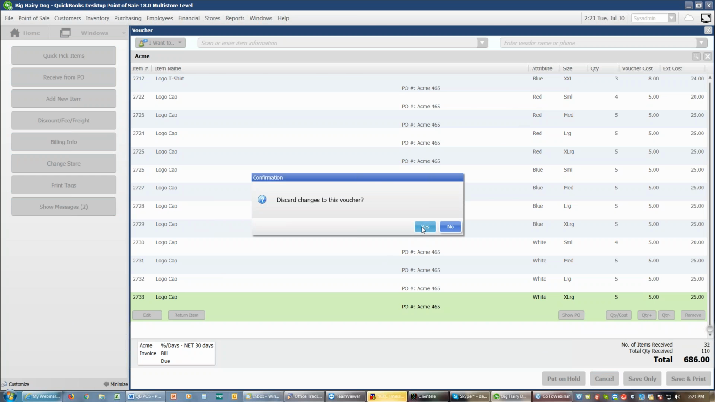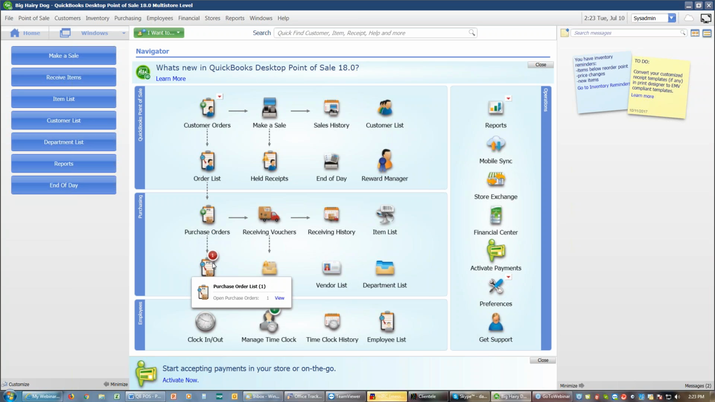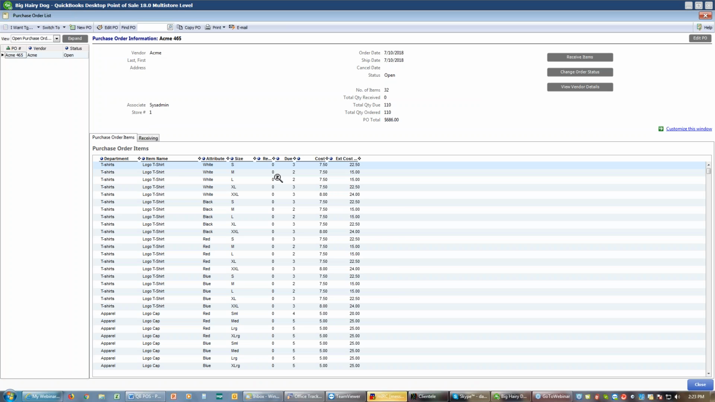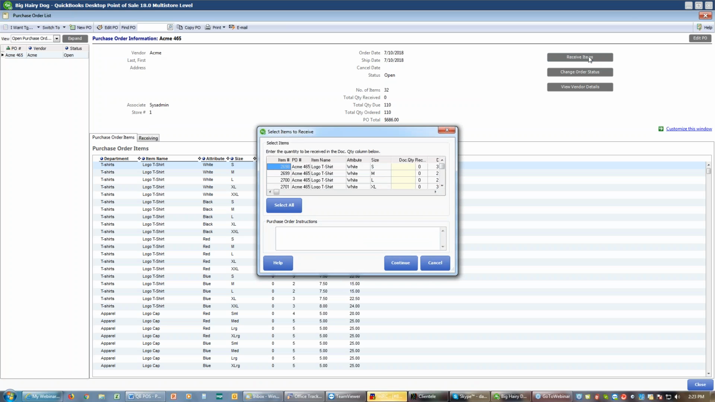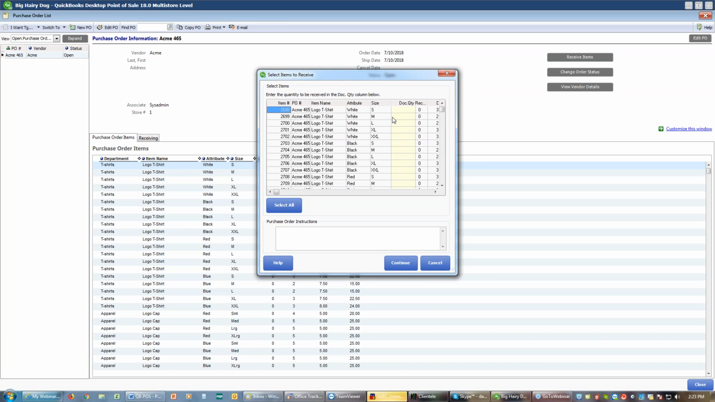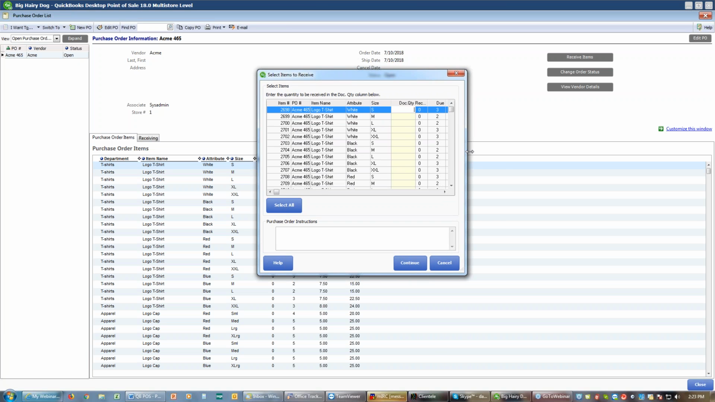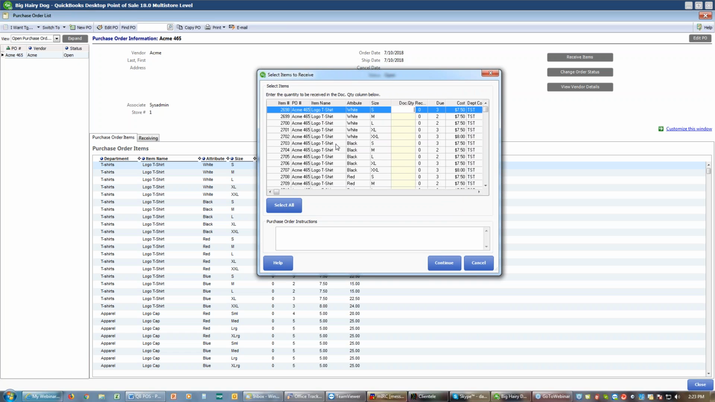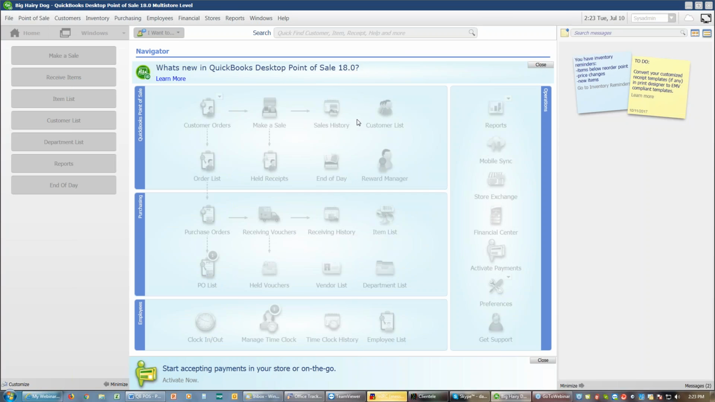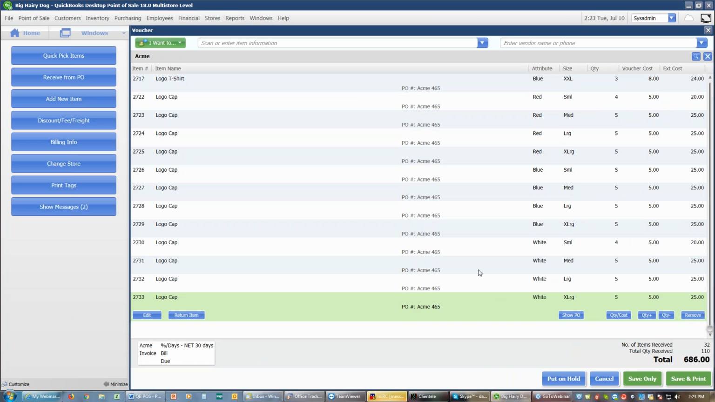I could also do it by going to the purchase order list, locating the purchase order, coming up here to receive items, telling it, and then I got 2 choices. I can either come over here to the quantity column and run down it and tell it how many of each item I received, or I can do select all and continue, and that will drop all of those items onto my receiving voucher.